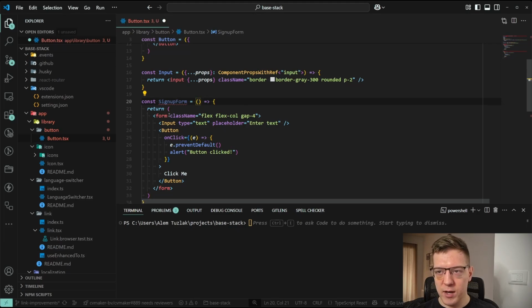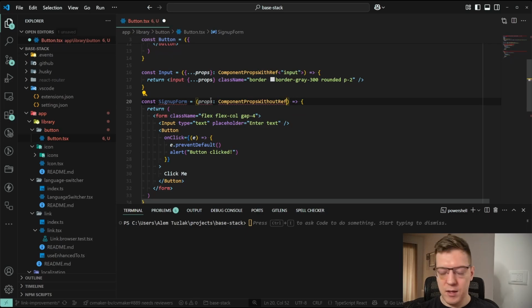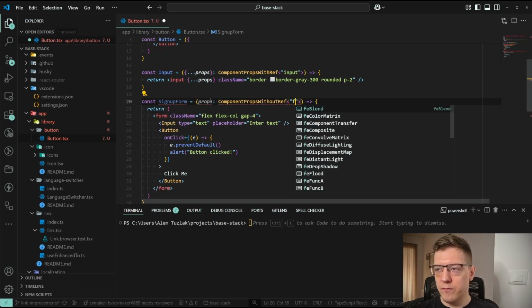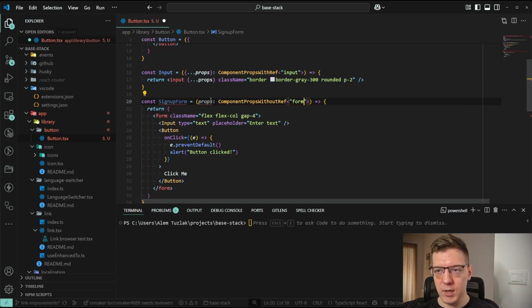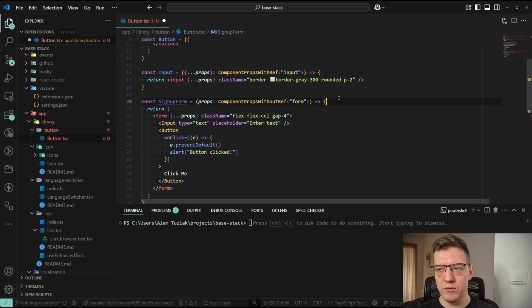And let's say you want to allow the user to pass in anything they want to the form. How we would do that is we would again do props is component props with ref, and then I'm going to do form, and then I just spread the props here. And that's how you build great components.